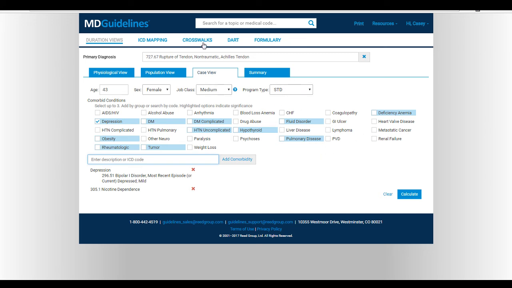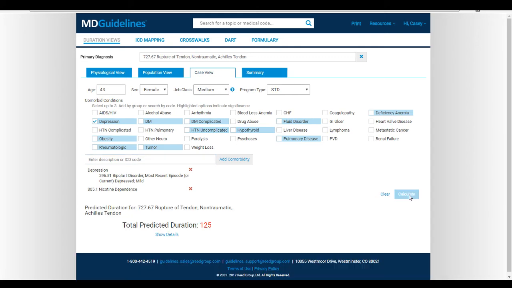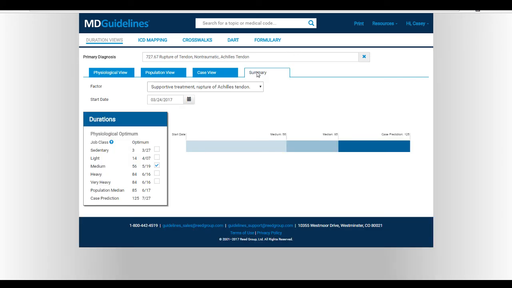Once I've selected my model and input all of the case-specific details, I simply click Calculate, and it gives me a total predicted duration of 125 days. Finally, the summary page helps bring all of these durations together in a unified view to help you manage your case. From the physiological view, we have brought in the factors, and there are those 2 factors that were available. I'm going to go ahead and select surgical treatment.